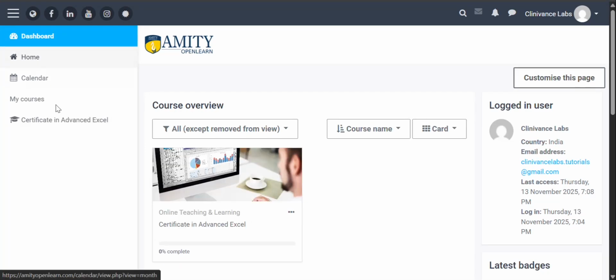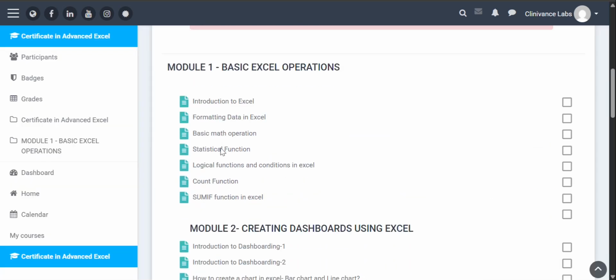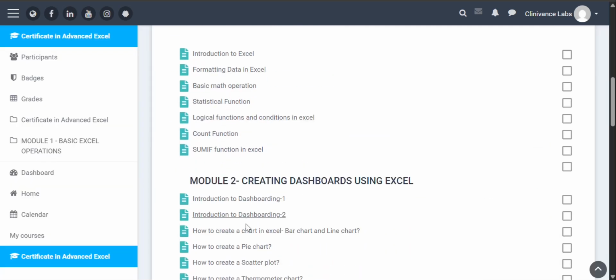Click on Home and scroll down to find the course title Certificate in Advanced Excel. Click on it and then click on Enroll Me. This should take you to the dashboard. Click on Certificate in Advanced Excel and go through the course.